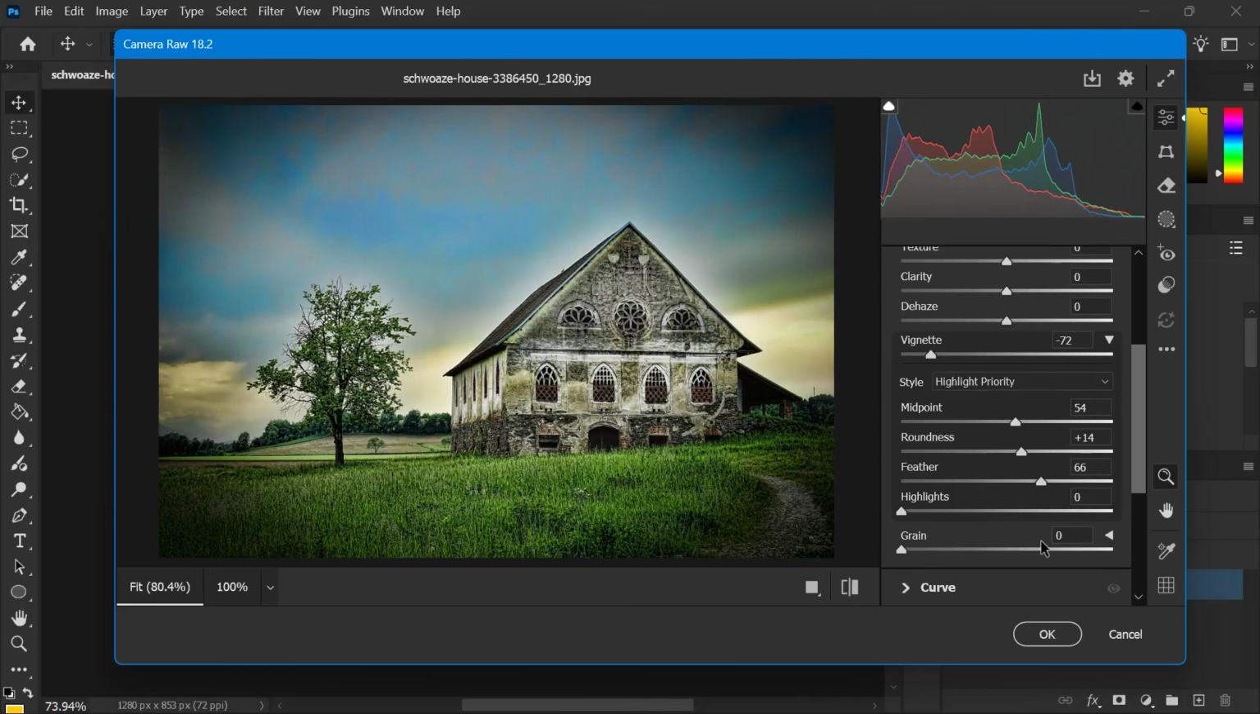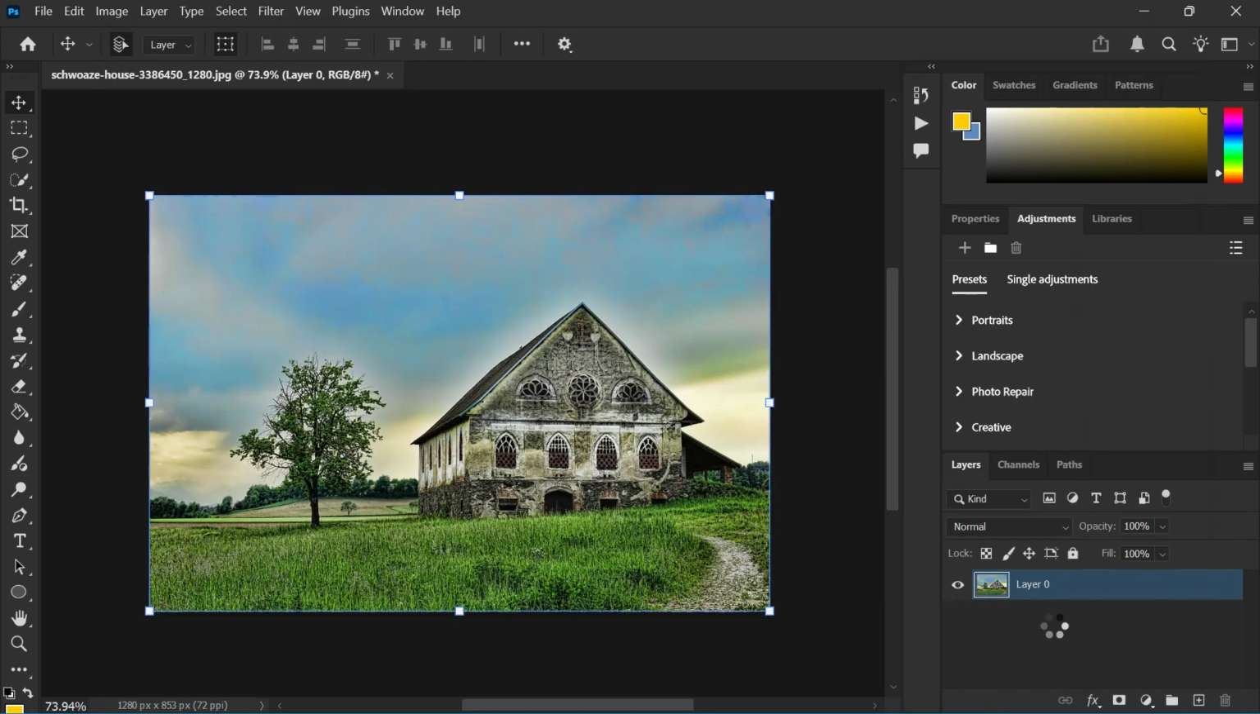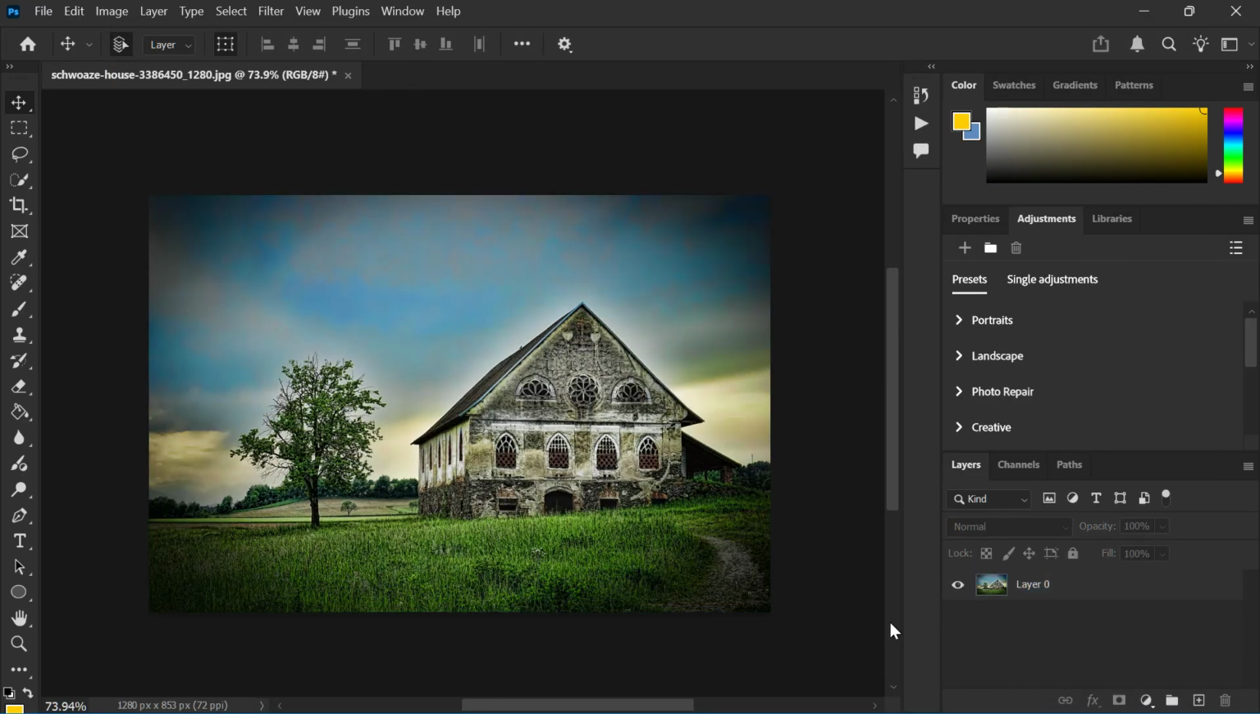Take a few seconds to toggle the preview on and off so you can compare the before and after. Make small adjustments until the vignette enhances your subject without being too obvious. The key to a great vignette is subtlety. It should guide the viewer's eye without screaming that an effect was added. Once you're happy with the result, simply click OK in the bottom right corner. Photoshop will apply the Camera Raw filter and your vignette will now be added to the image.